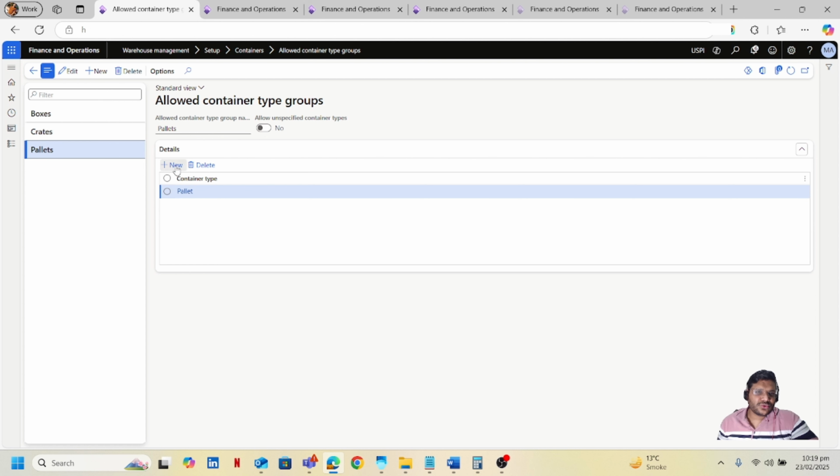If I click on new and assign another container type, let's say small box, and on this container type group I assign it to our location profile, both pallets and boxes can be stored on the location in D365. But in my demo, I will only select the pallets. Let's delete the boxes. Okay.